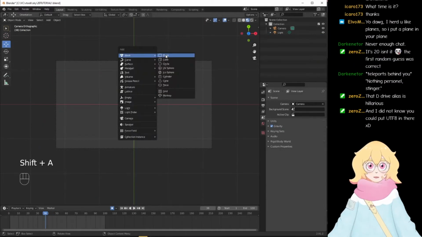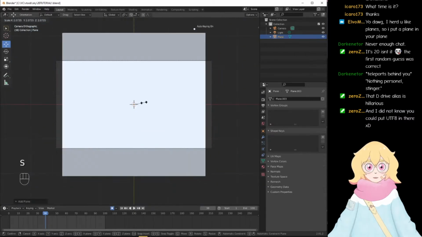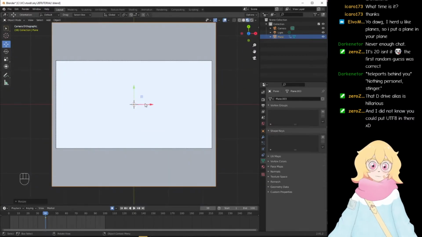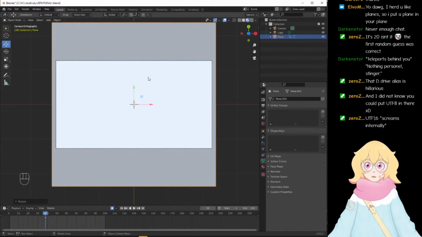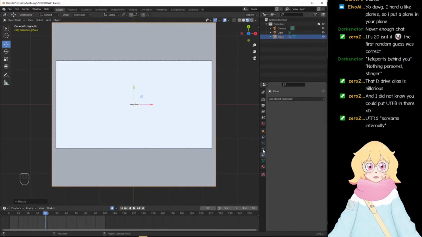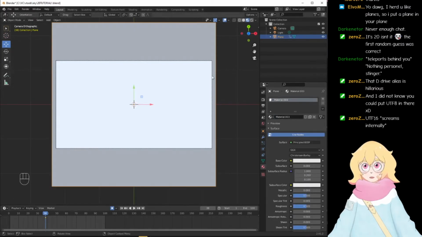Are we gonna do plane again? Because we're really plain people. We're gonna make it so that it does cover all the viewport, and we're gonna give it a super new material. And we're also gonna change where we do stuff.